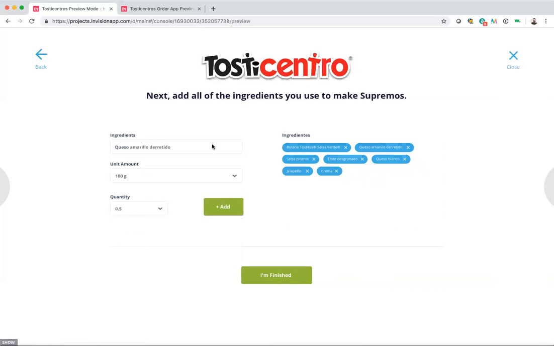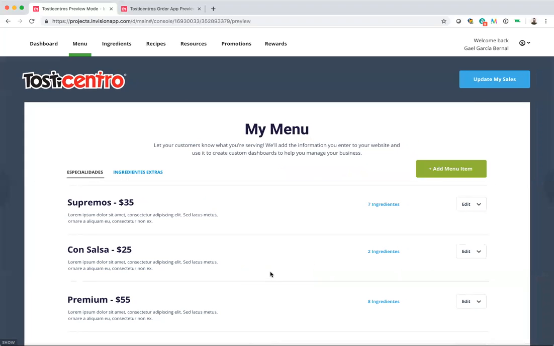Every time they add an ingredient item here, it shows here, and you can delete them if you want. Then we ask them how much the unit amount is that they serve in this one menu item. So they specify that unit amount. When they add that, they can say that they're finished, and it starts to populate their menu.